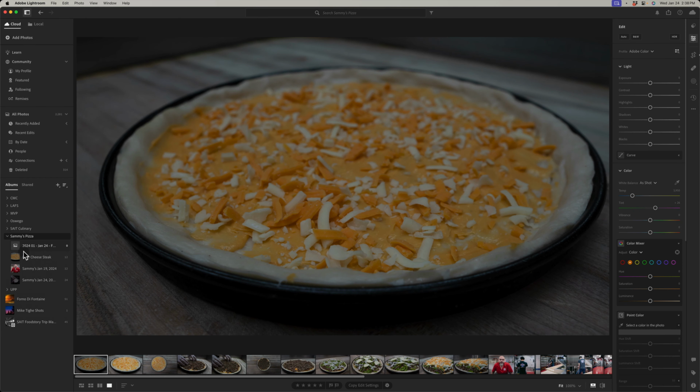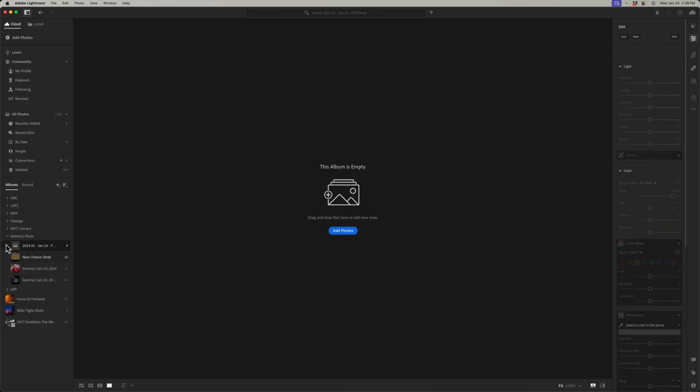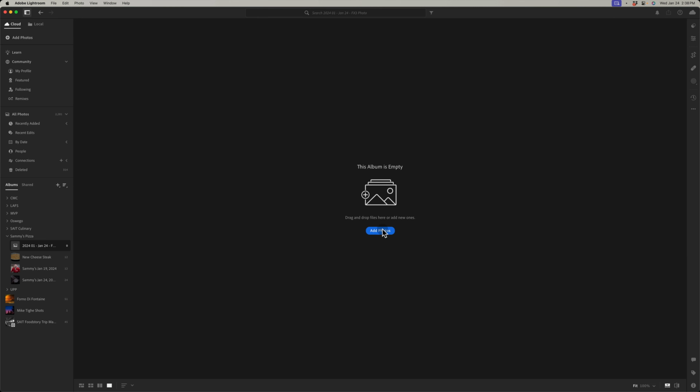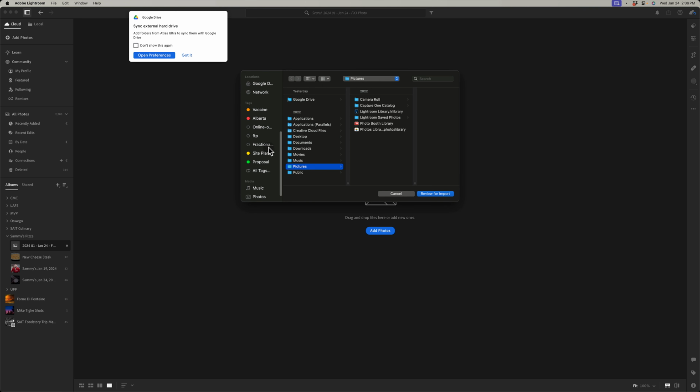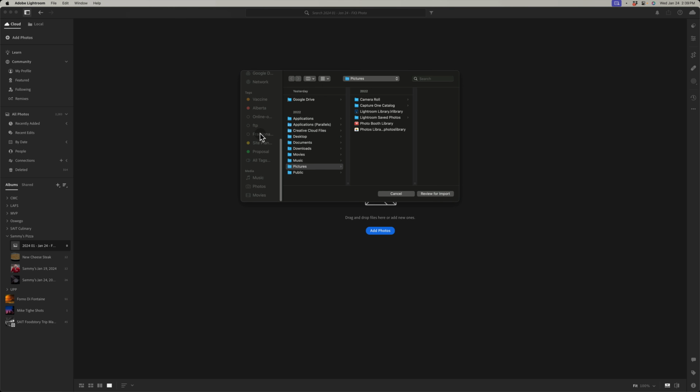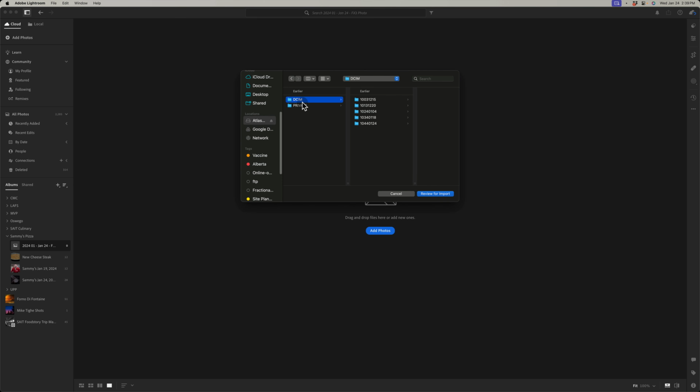So now we're going to see an empty catalog here. It's going to say this album is empty, and then we're going to add photos to it. When I hit add photos, I'm going to go find my media card. So I'm going to take my media card and plug it in right now and allow this accessory to connect. Google Drive can go away, and now I'm going to find that media card. And so here I found this media card.